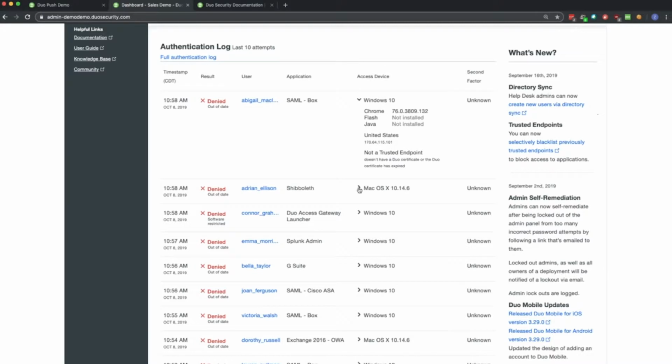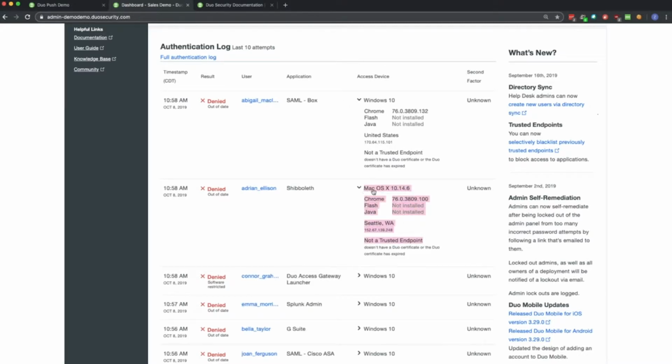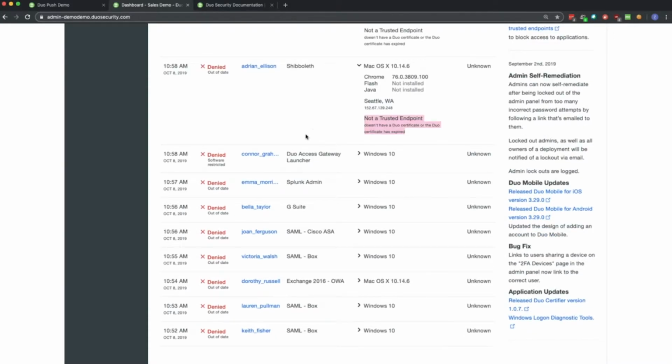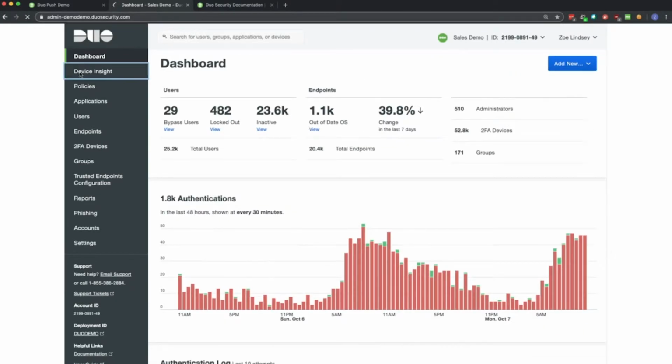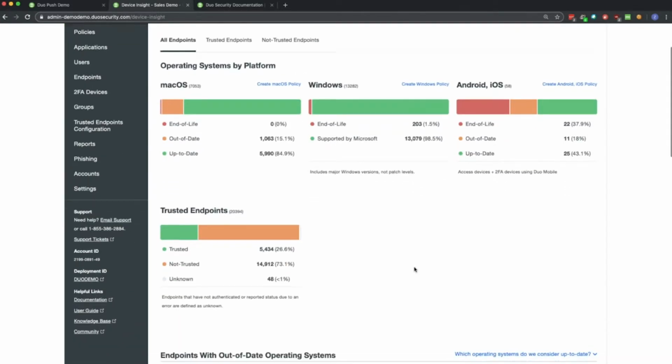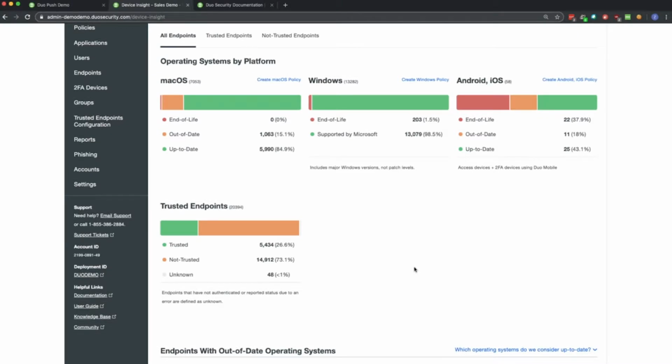Now, in addition, you'll note that we're getting some device insight here. We're seeing the version of OS X that's installed, as well as the version of Chrome that they were using, and that this is not a trusted endpoint. It is not identified as a corporate managed device. This information is coming from our device insight functionality. And this is an agentless approach to gathering some basic security hygiene information each time that a user goes to authenticate. We're leveraging tools that are already available so that we don't have any additional overhead or infrastructure required to gather this data, and we can make sure that it is being collected each and every time that a user goes to log into a protected application.